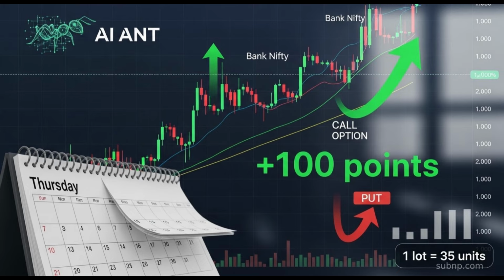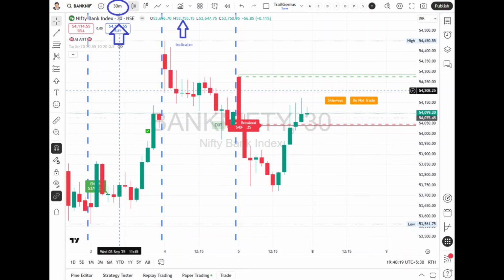And remember, in intraday trading, you always exit before 3:10 p.m. Finally, calls go up, puts go down. That's all you need to know for now. Time to set up your chart.